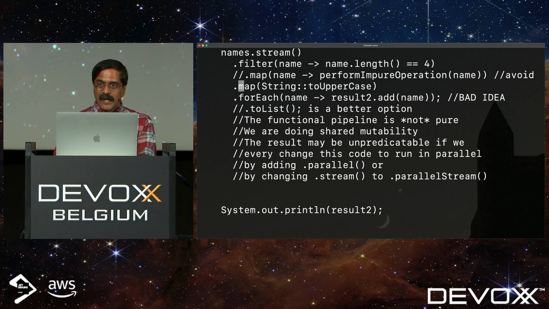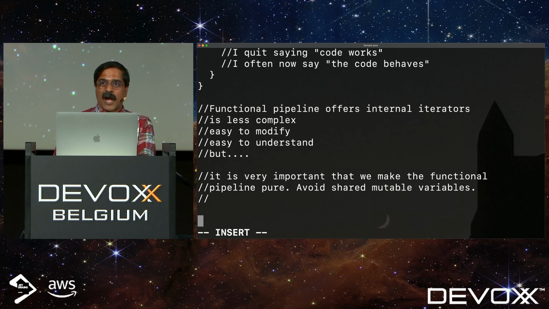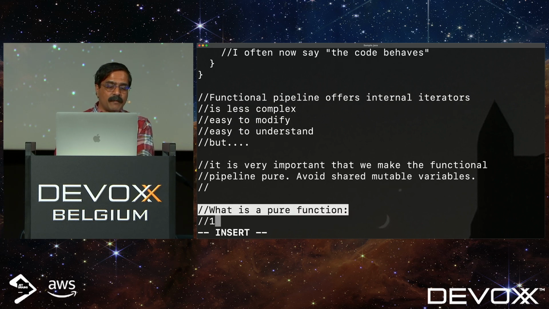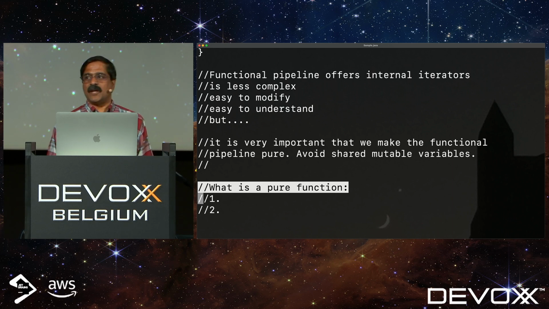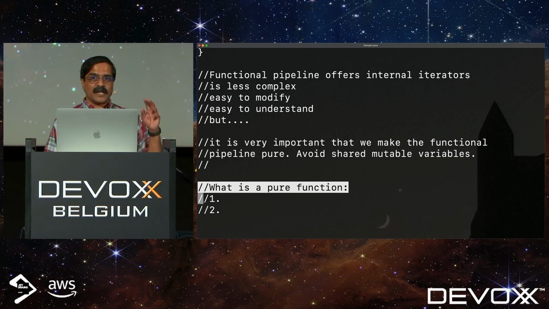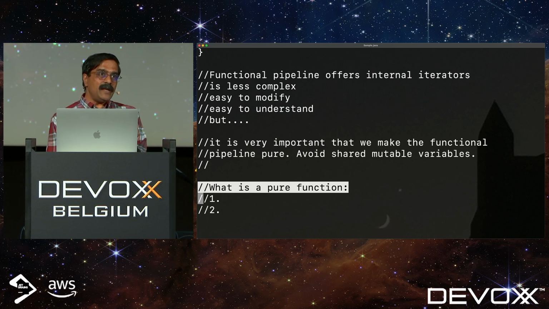So the moral of the story is absolutely make sure that the functional pipeline has to be extremely pure. Now, from the point of view of purity, I want to go a little deeper into it. So what is a pure function? I'm going to say two things about a pure function, and you're going to say the first one is obvious because everybody knows it. But I cannot tell you how many times the second one is something we probably have not thought about so far, and it's really important to think about the second rule as well.